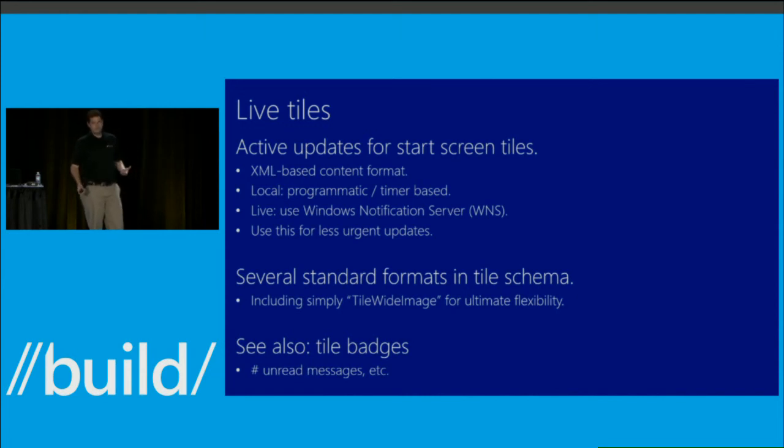Well, for a quick review, it's a system where when the user goes to the start screen, live tiles provide you the opportunity to provide programmatic updates to the content. So instead of having a static image that represents your application on the start screen, you can actually update it dynamically, either programmatically with your local application or with a web-based service, to update the tile to whatever content you want.